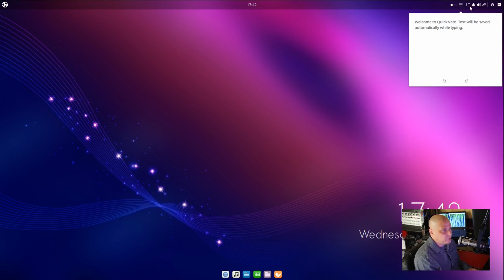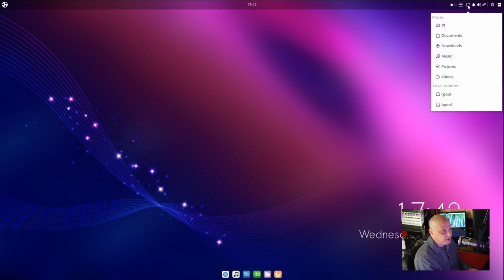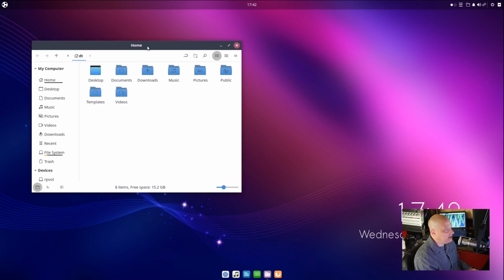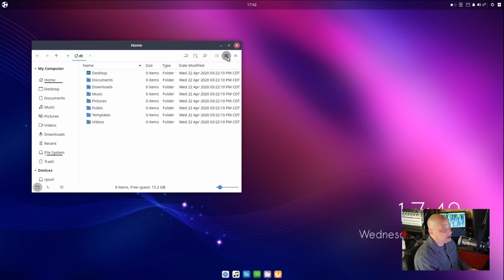We have our quick note application, and this here is our places application. So this is bookmarks basically within the file system. If I clicked on that, it opens my DT home directory basically inside the file manager. And I can click this to get a list view in the file manager.